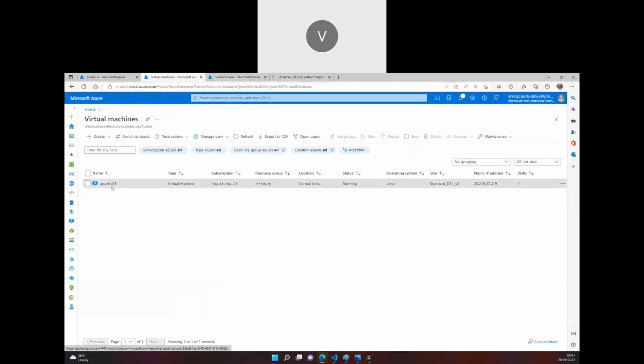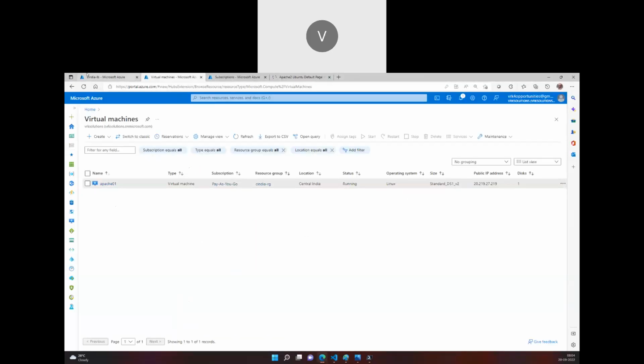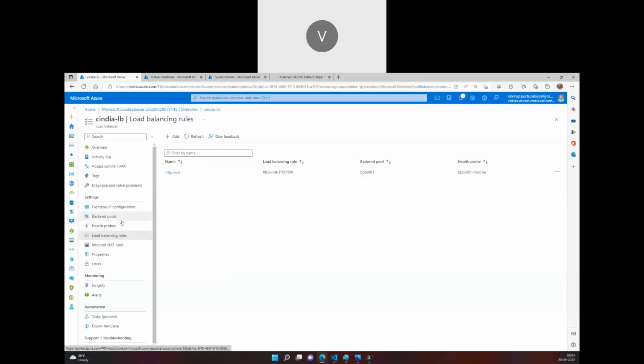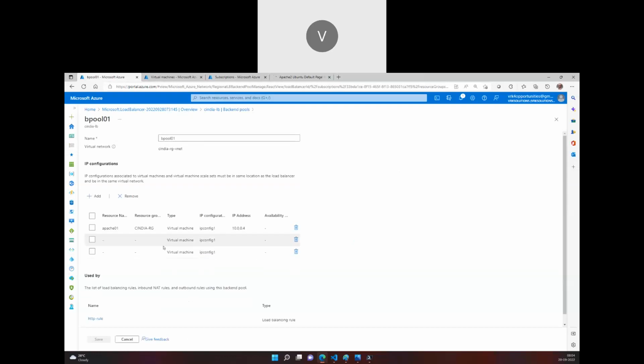But let's assume as per this diagram, this is Apache 01. I wanted the requests users are sending to go to backend pool 01. And if you remember, Apache 01 is right now in this load balancer backend pool. So if I go into this backend pool, I have a machine, pool 01.